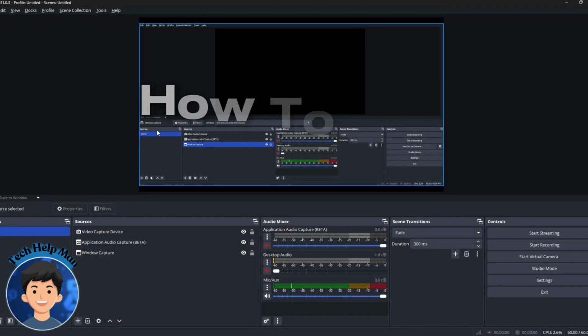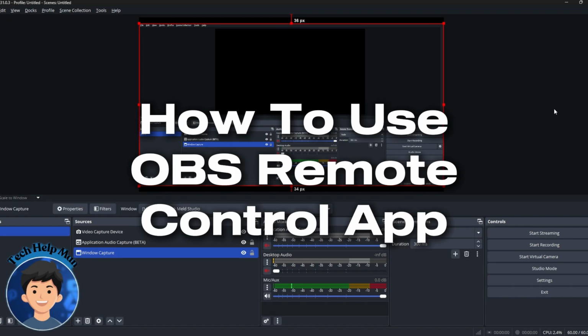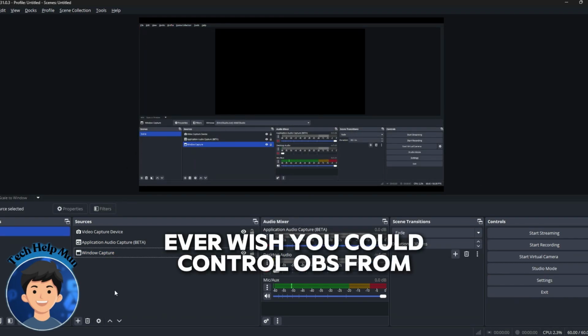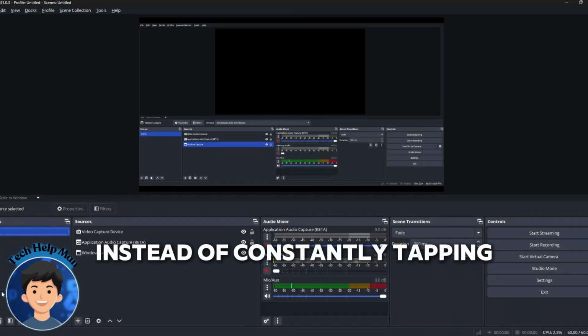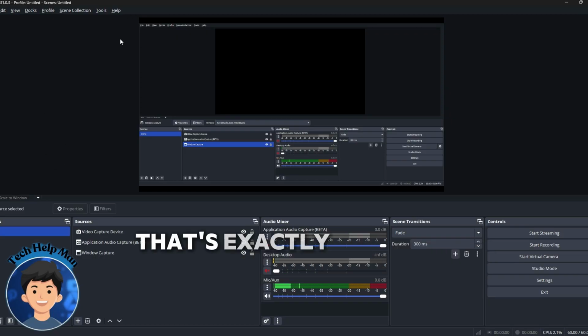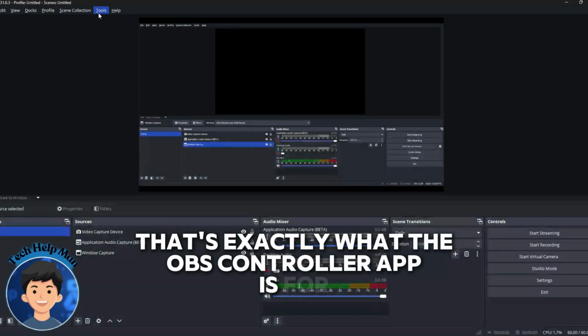Today, let me show you how to use OBS Remote Control app. Ever wish you could control OBS from your phone instead of constantly tabbing back to your computer? That's exactly what the OBS Controller app is for.